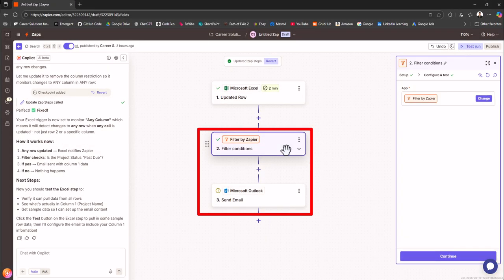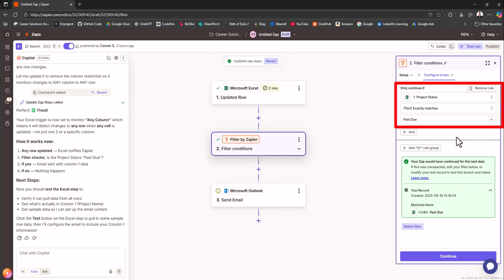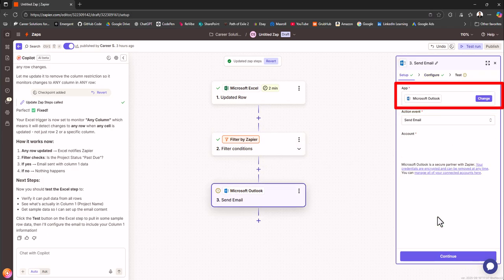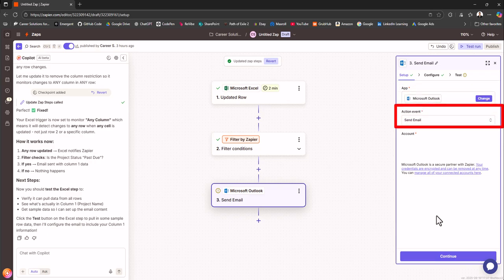Now, after loading the next two steps, step two is going to be that I want Zapier to filter the Excel workbook. You can see that under the Configure tab, I'm filtering for when text matches the text saying past due. And then in step number three, you can see my Outlook account has been linked, with the action event being to send an email.